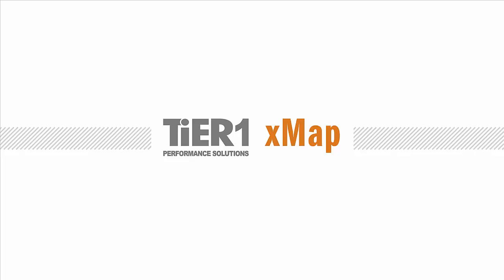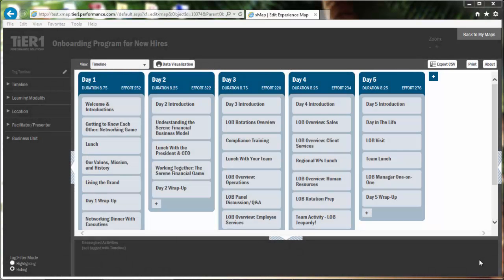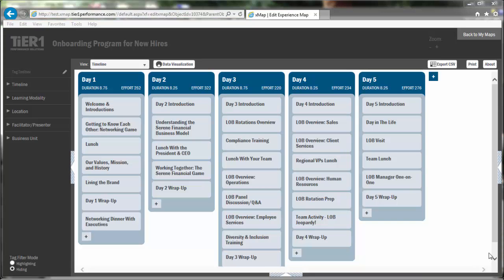In this video, we'll show you how to analyze, filter, and edit your xMap. The real power of an xMap is the flexibility it provides you when it comes to viewing your information in different ways. Here we have our previously created xMap of an onboarding program for new hires. You can view your xMap by any one of the tag groups that you've created. Here we see our timeline view.